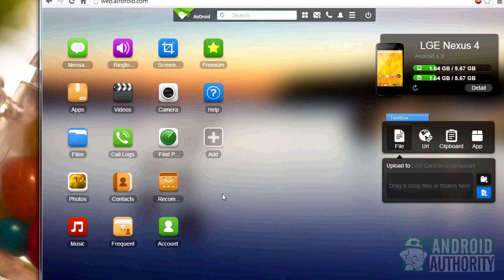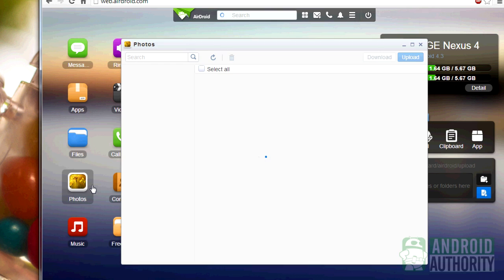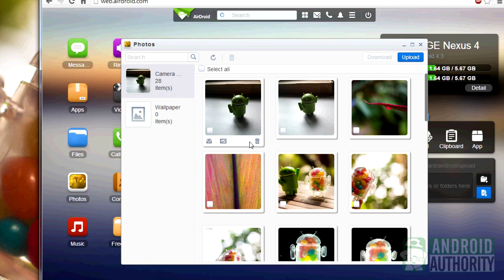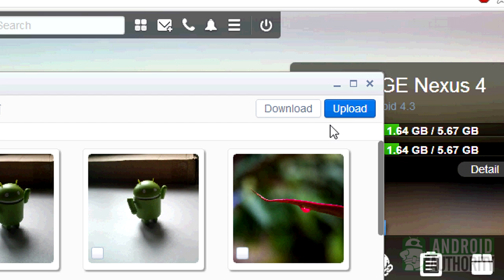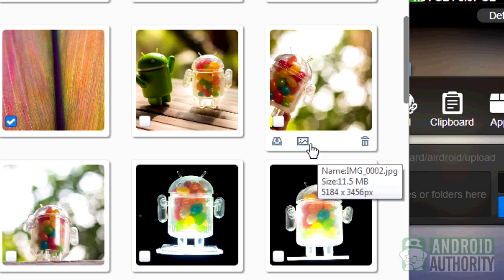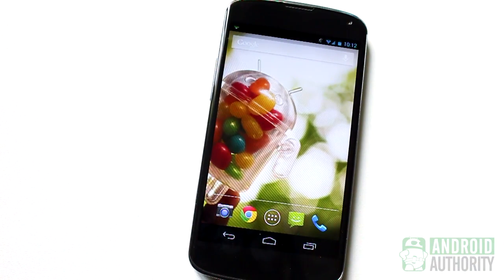The AirDroid web desktop can also help you manage your photos, music, and videos. On the Photos window, you can view your photos and albums. You can upload and download photos, delete photos, and even set wallpapers for your device.